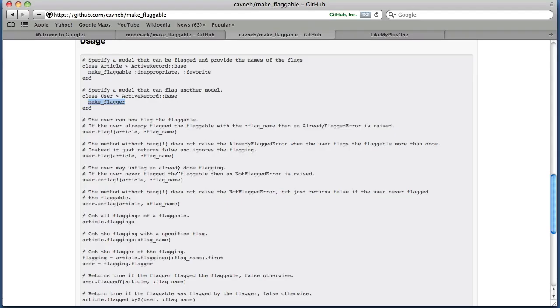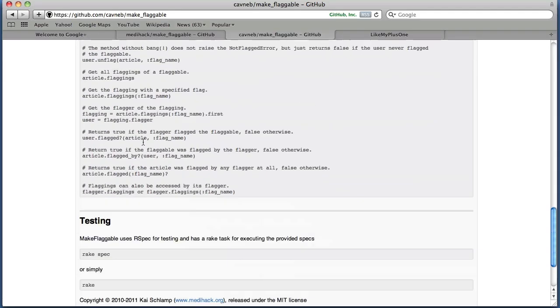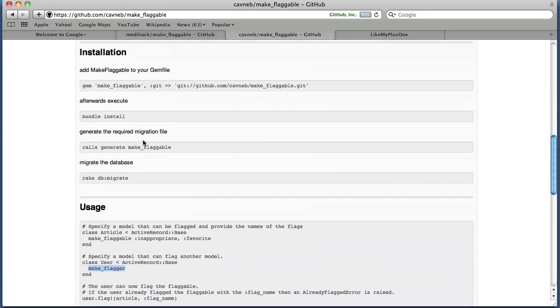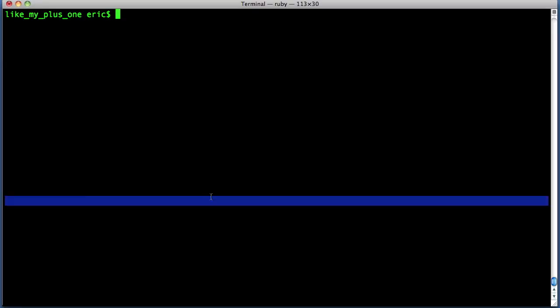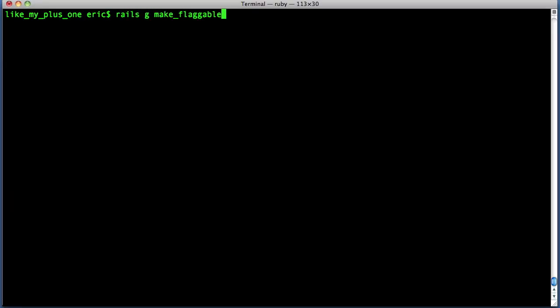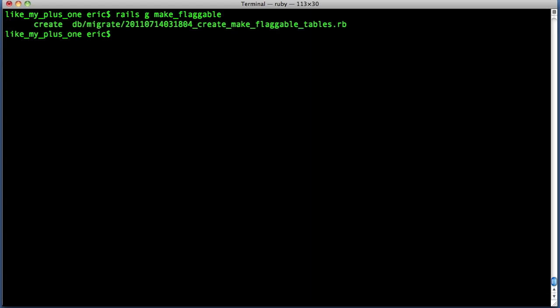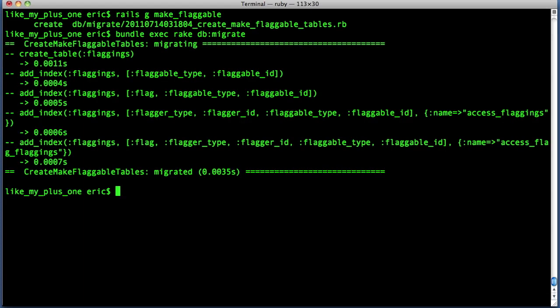So if we come back to our documentation, I probably missed a step. Yep, I did. So we actually have to run rails generate make flaggable. So here we can do that. Make flaggable. And that creates our migration table. So bundle exec rake db:migrate, and it creates our table.